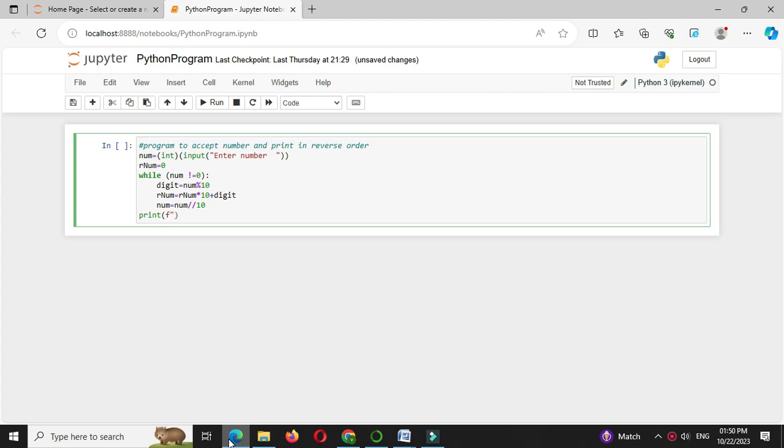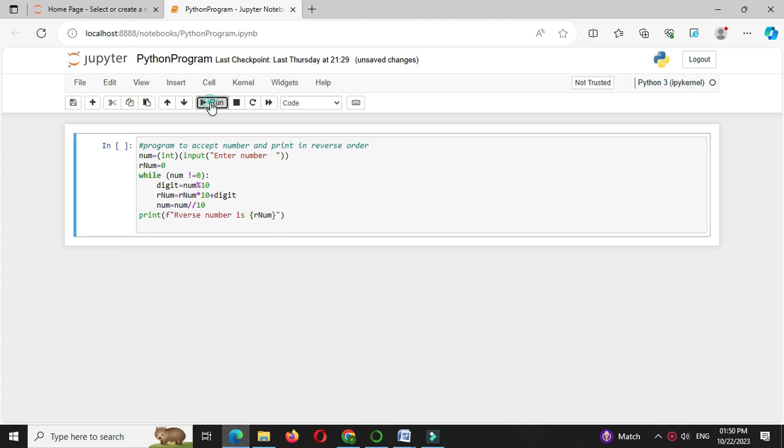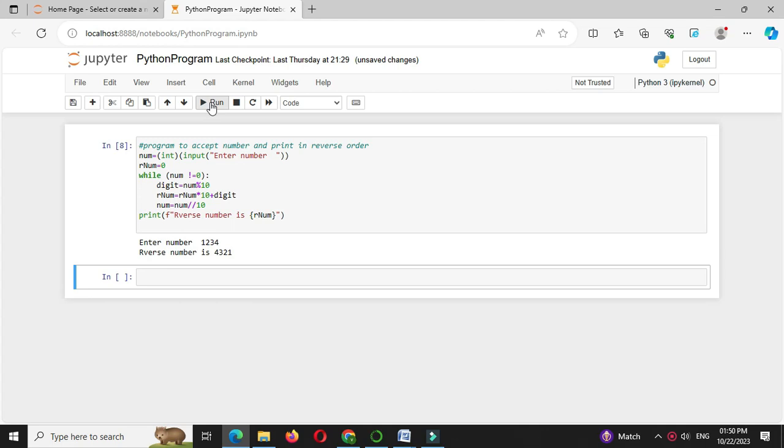So f reverse number is rnum. Then we will execute this. I will enter the number. It will print reverse number is 4321.